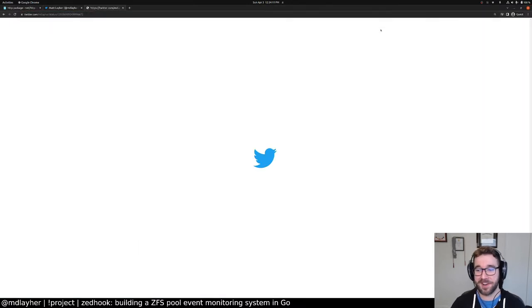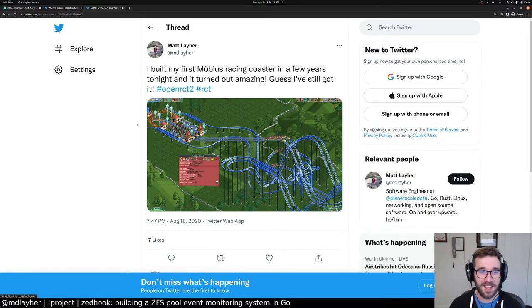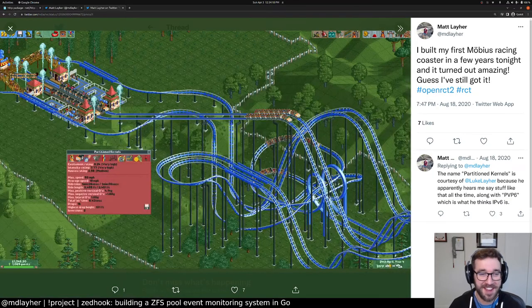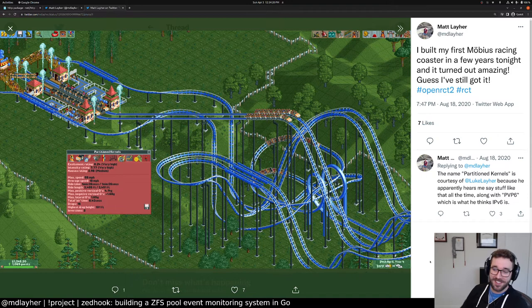So this tweet right here. My first Mobius racing coaster tonight turned out amazing. Partitioned Kernels. Yeah, I did good. I crushed this one. Look at this. 8.24. That's an amazing rating. I don't know how many Roller Coaster Tycoon fans there are here, but I was freaking proud of myself for this. So Partitioned Kernels was a great ride name. Oh, I forgot too. The name Partitioned Kernels is courtesy of Luke because he apparently hears me say stuff like that all the time, along with PVP6, which is what he thinks IPv6 is.